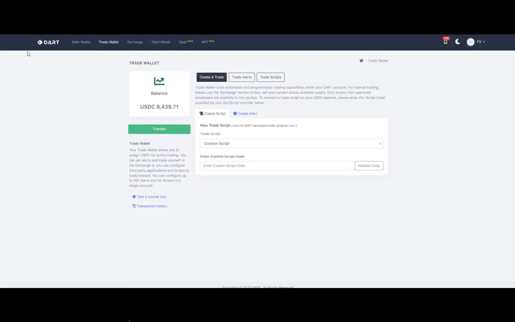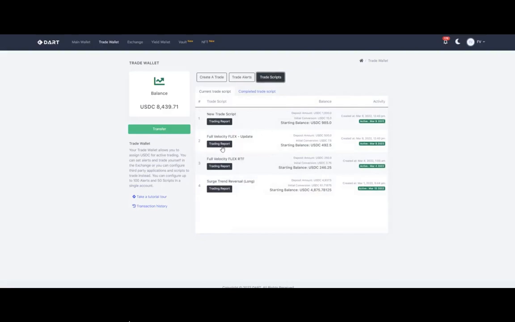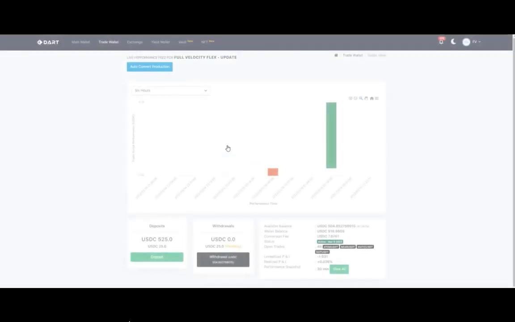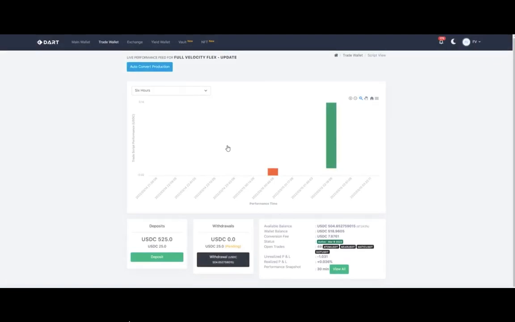You're going to log in just as you normally do. You're going to go ahead and click on Trade Wallet. You're going to choose Trade Scripts and then the Full Velocity Flex Update and just hit Trading Report. Okay. Now, right now, I want you to keep something in mind.